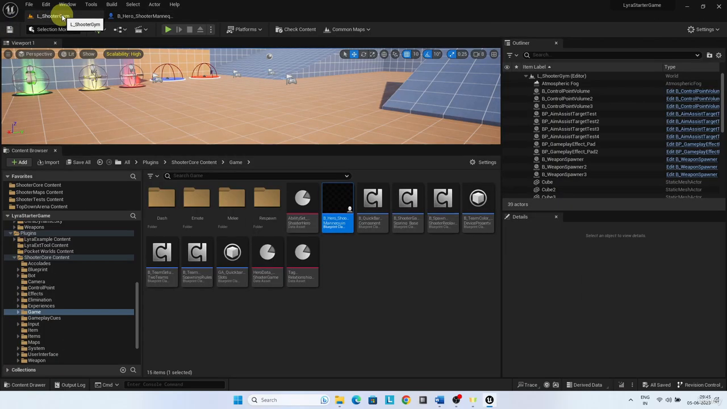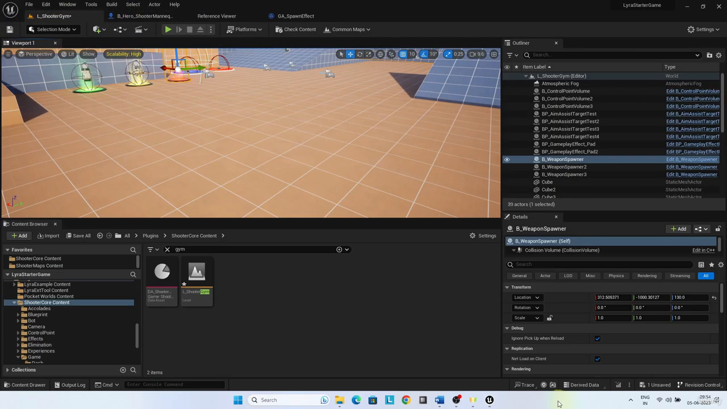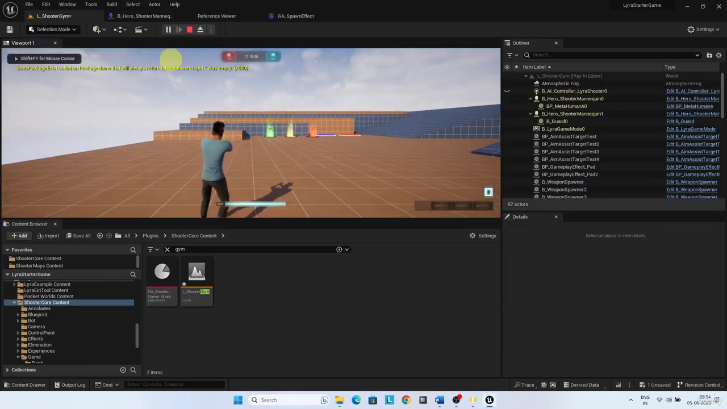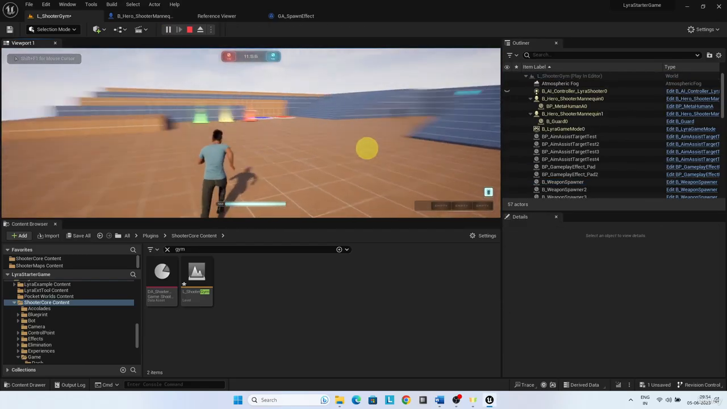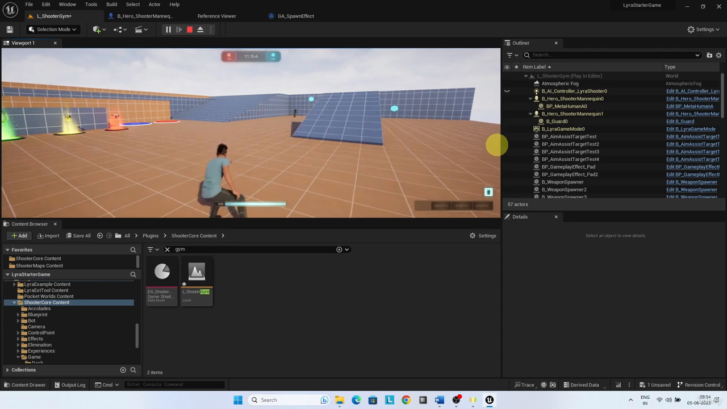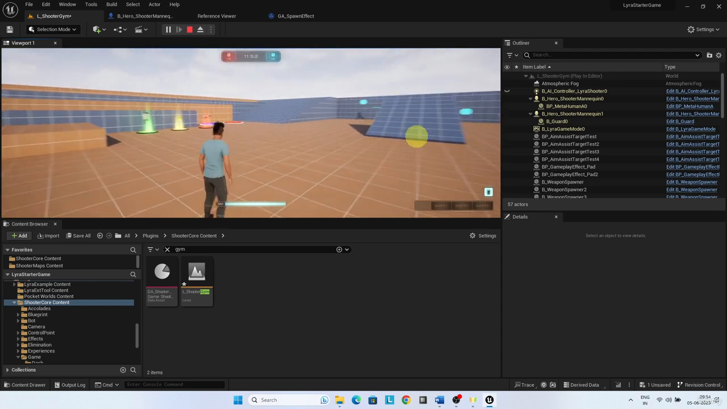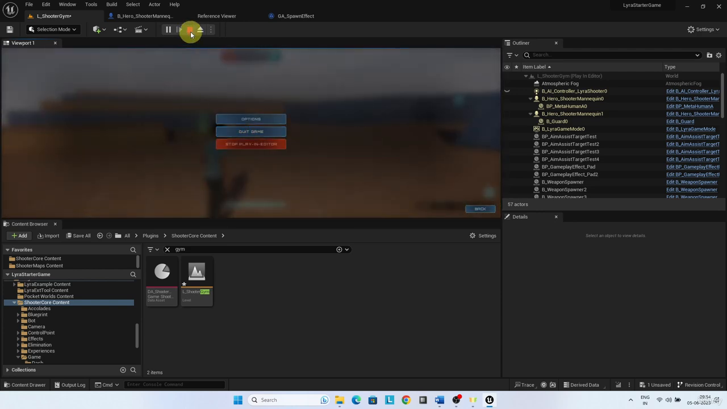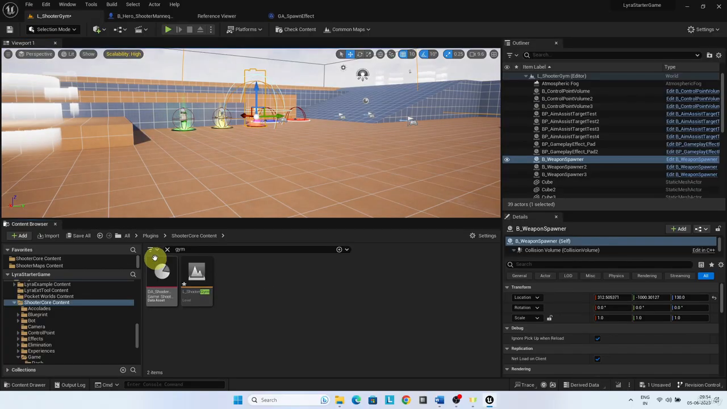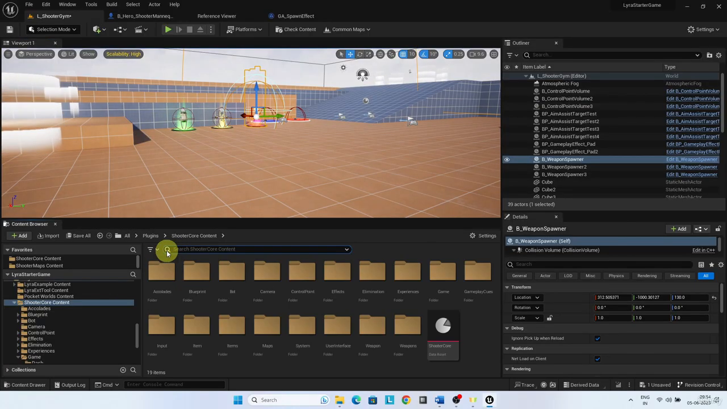Save it and open the shooter gym level. You can see a glitch here where an initialize animation is loaded first holding a pistol. This is loaded from the gameplay ability spawn effect. Search for GA_spawn effect from the shooter core content.